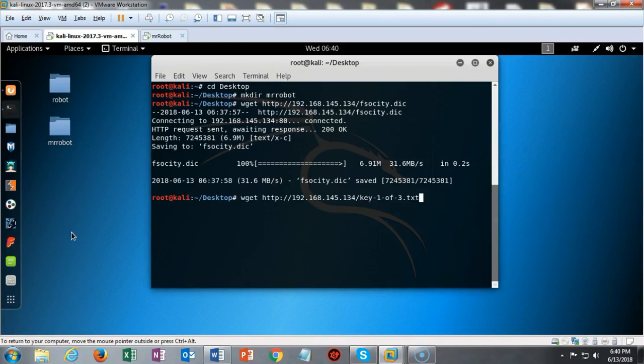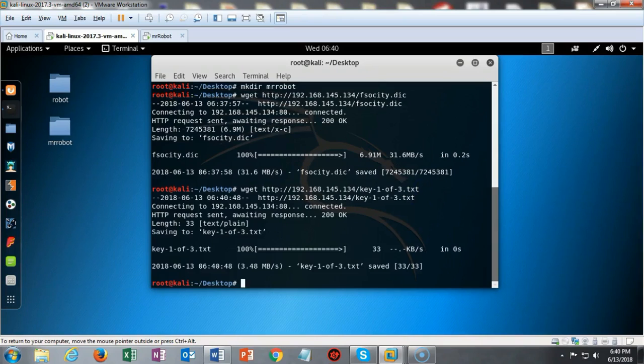We're now ready to copy over the key-1of3.txt file off of the target machine and bring it on over here to my new directory that's sitting on my desktop. So I've gone ahead and typed in the command. I'm going to go ahead and hit enter. And now it appears on my desktop, and I'm just going to push that up inside of the Mr. Robot folder.